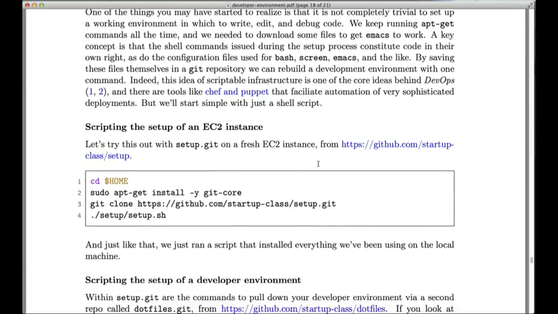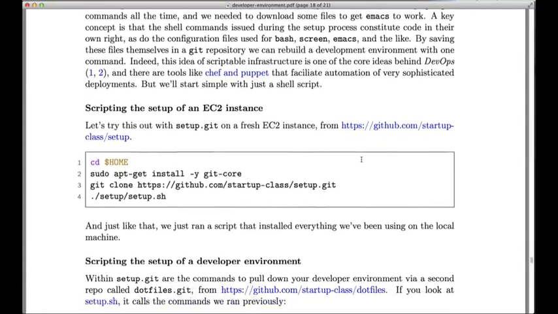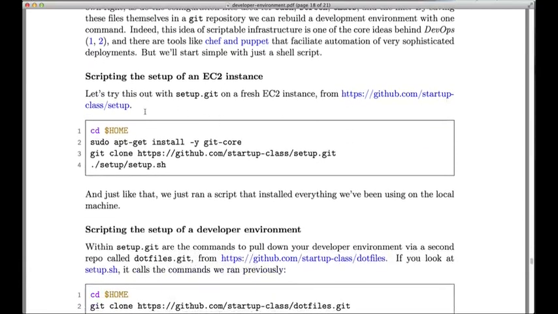And the way to look at that is, we've got two repositories here. Here's one that's startup-class/setup, and another one startup-class/dotfiles. And earlier what we did was we just SSH'd into a machine, we changed the home directory, installed Git, cloned this remote repository, and then ran the setup.sh, and that's how we got everything set up earlier in the lecture. What exactly was setup.sh doing?